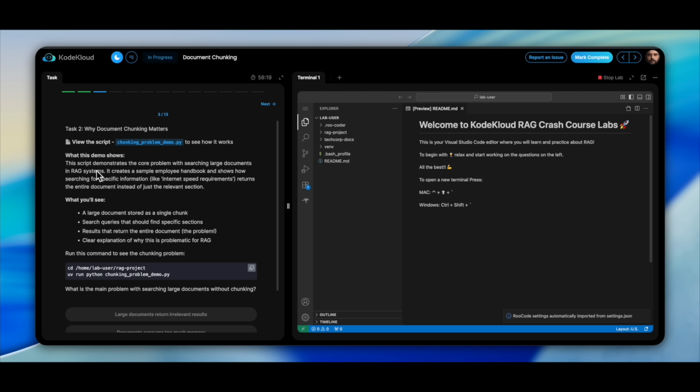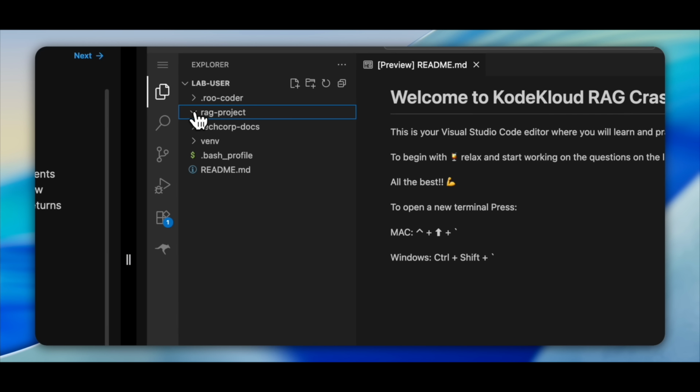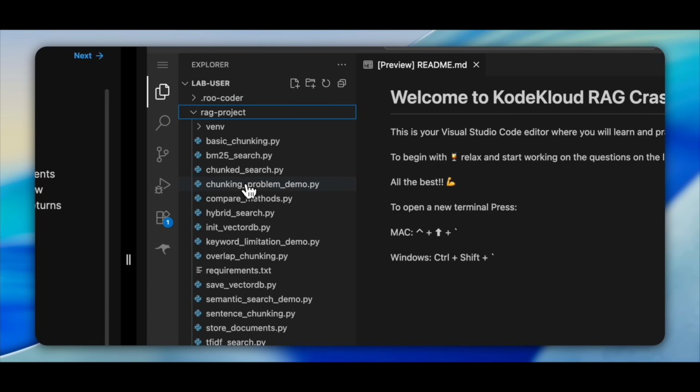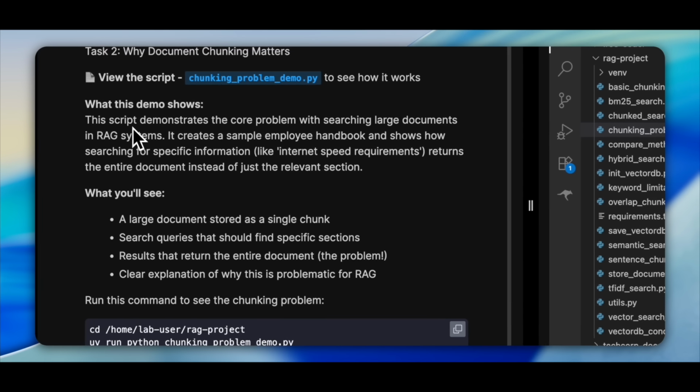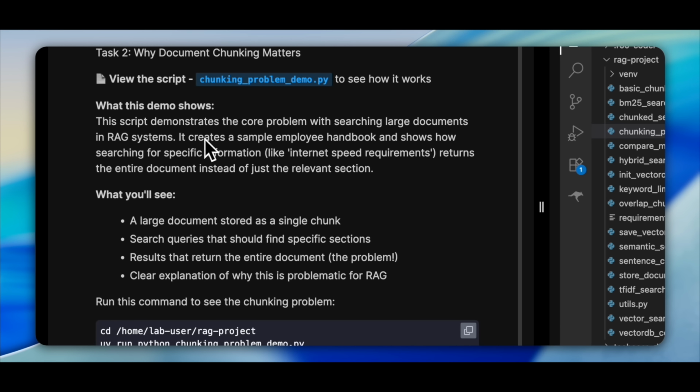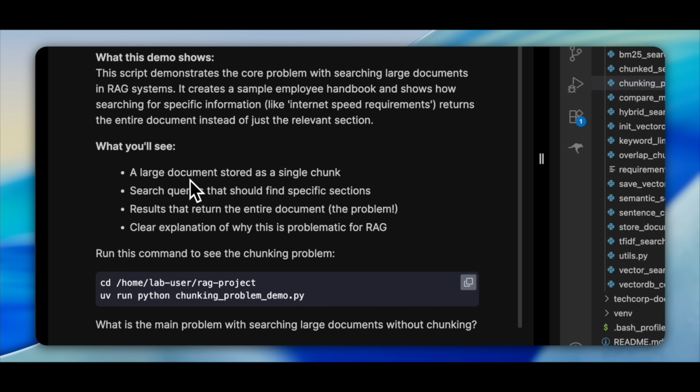All right, so first we're going to look at the chunking problem demo script. If you expand the RAG project, there should be a script called the chunking problem demo script. This script demonstrates the core problem with searching large documents in RAG systems. It creates a sample employee handbook and shows how searching for specific information like internet speed requirements returns the entire document instead of just the relevant section.